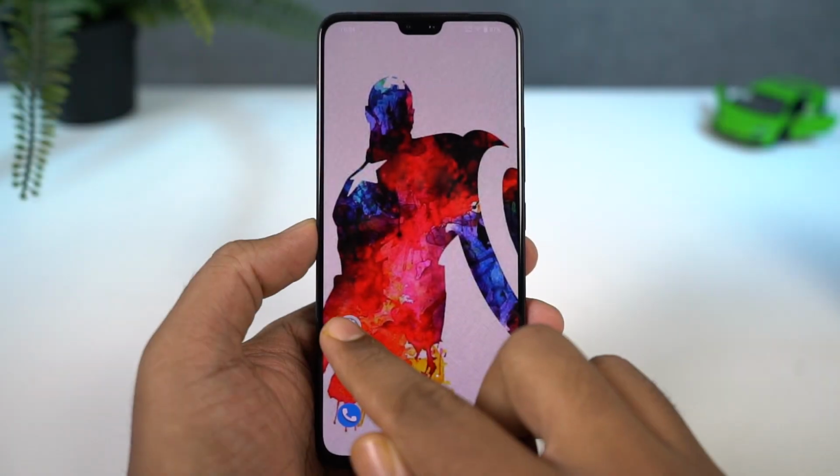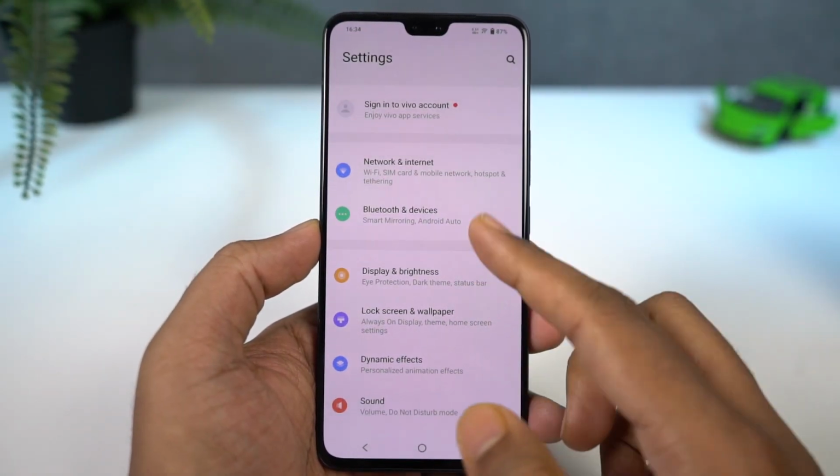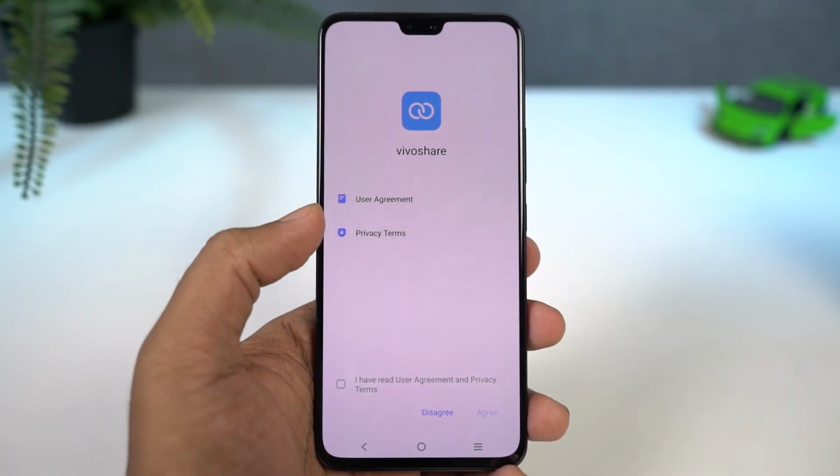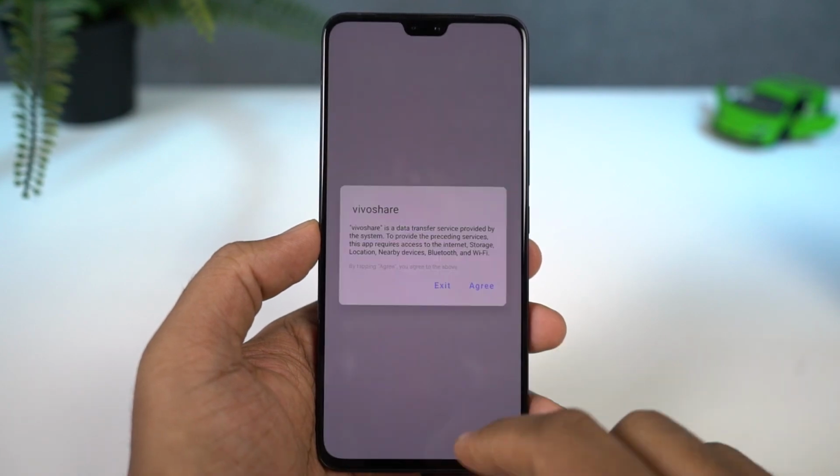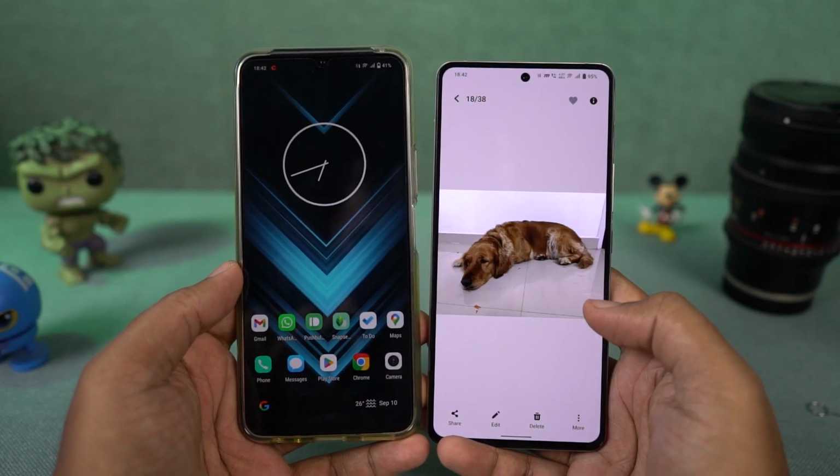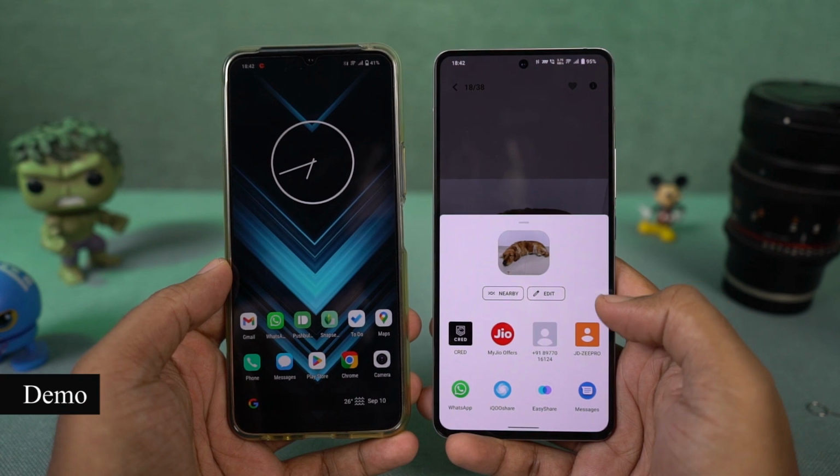Next, we have Vivo Share or iQOO Share. Now this is an application that you can find on Vivo and iQOO phones. It's just like Share It, but only for Vivo and iQOO phones. It'll allow you to easily share files between Vivo and iQOO phones over Wi-Fi. Here's a quick preview.